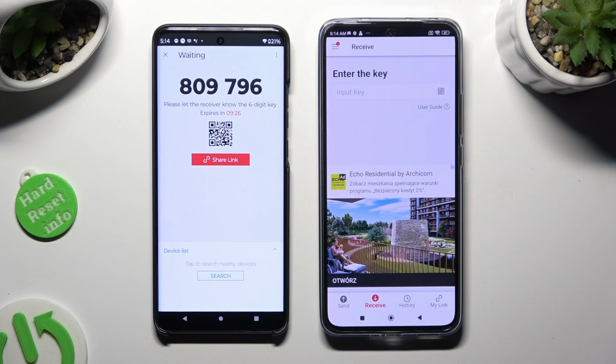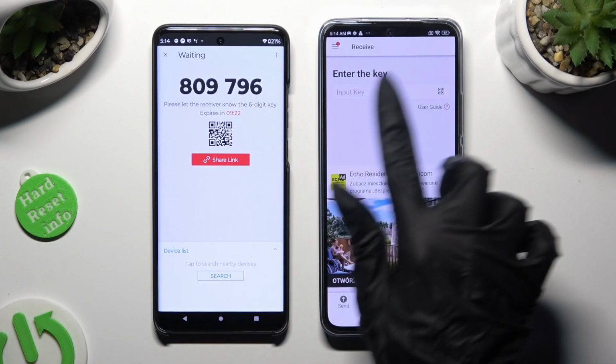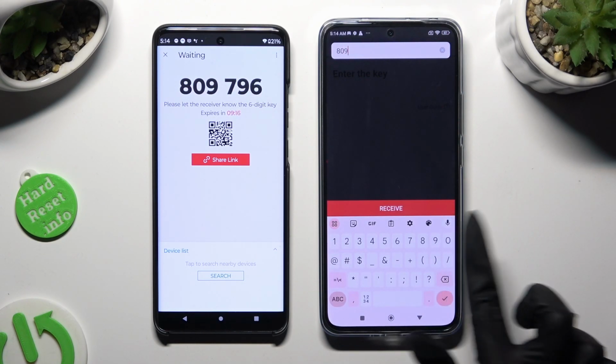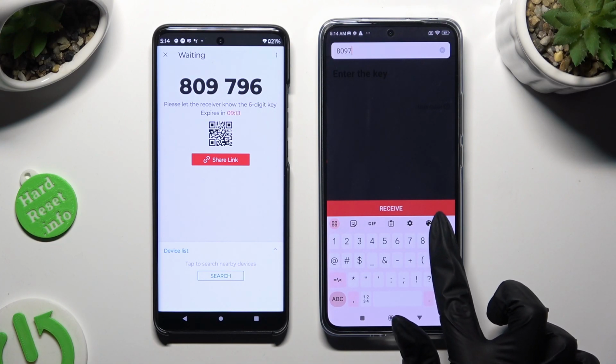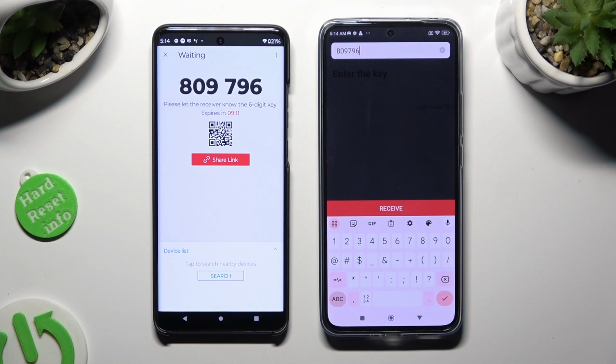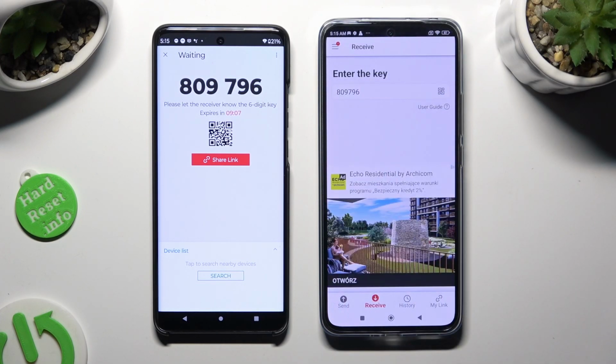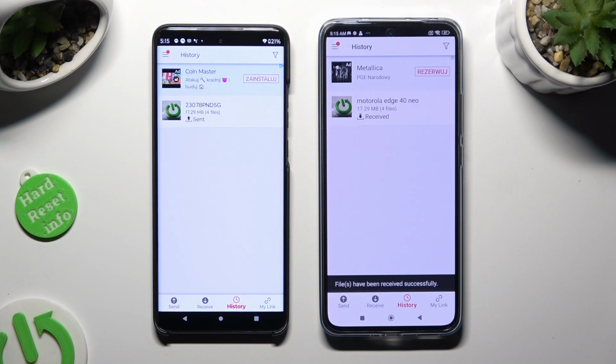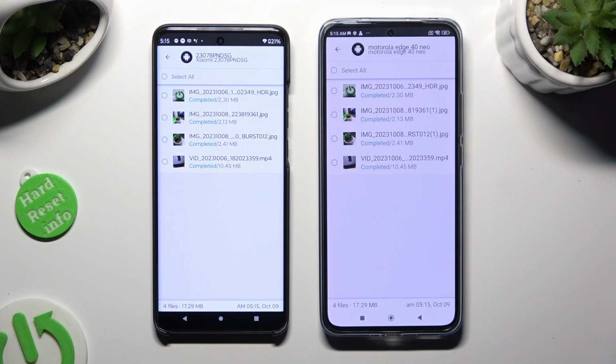If you prefer to input this key, tap on Input key section. Type in all of those numbers in correct order. And finally hit Receive. So when I do that, as you can see, all of my files were successfully sent.